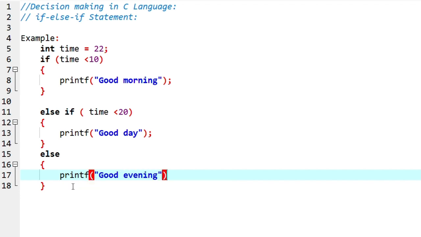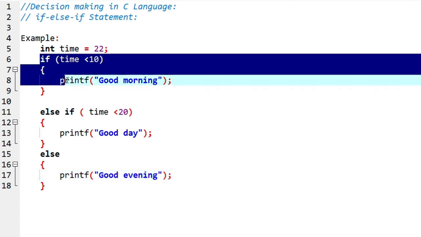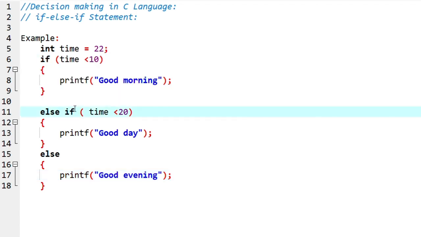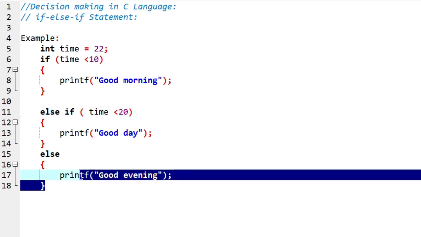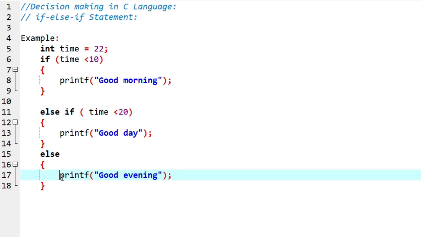Now let's see the first condition. Time is less than 10, it's false. The first condition is false. The second condition, else if the time is less than 20, the second condition is also false. It prints for me good evening here. This is how the if else if ladder works in the C programming language.